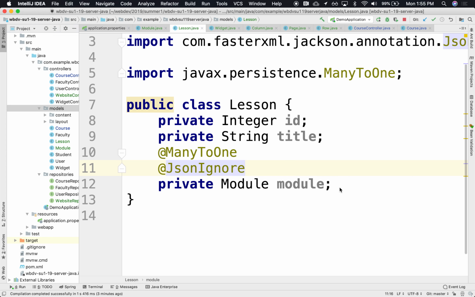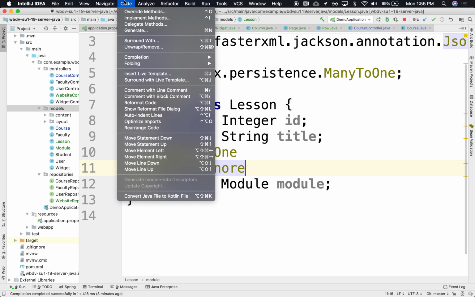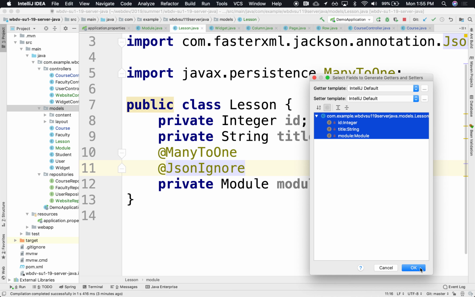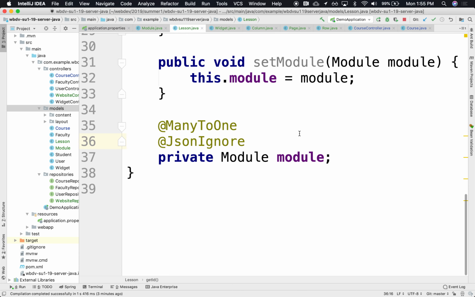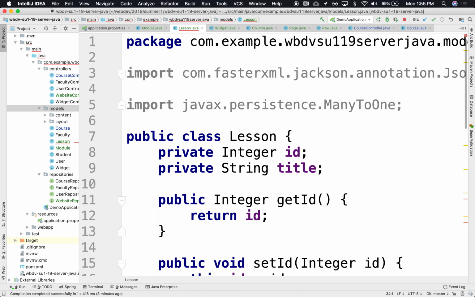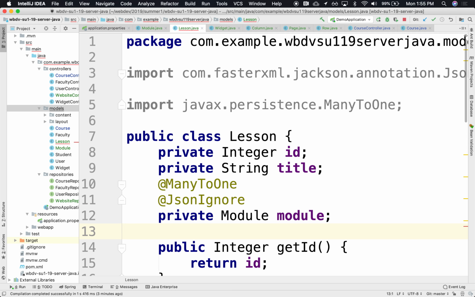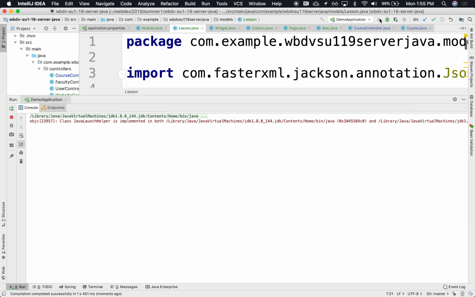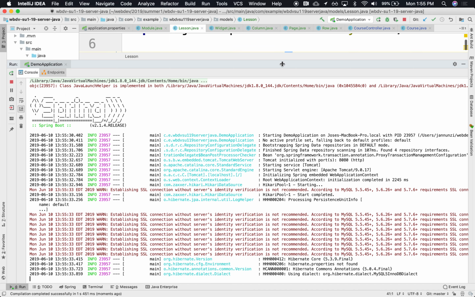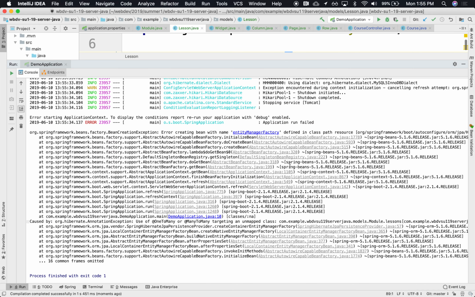We'll need the setters and getters for this. So we'll say generate setters and getters for all these. I want to put it up here. All right, I think that's all we need. Let's restart the server. So what we should see here is a brand new table. Run, fail.